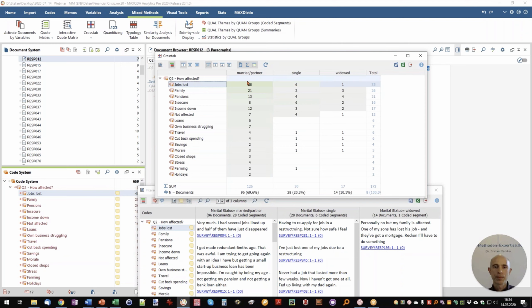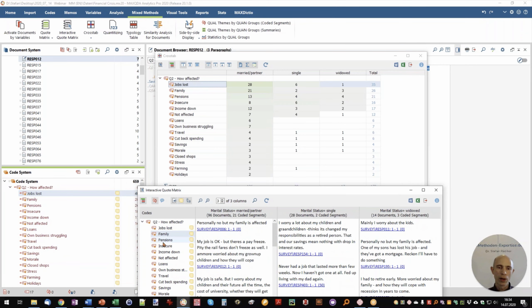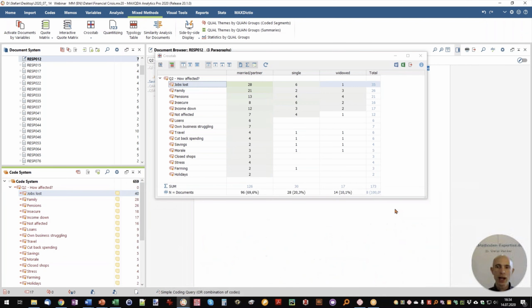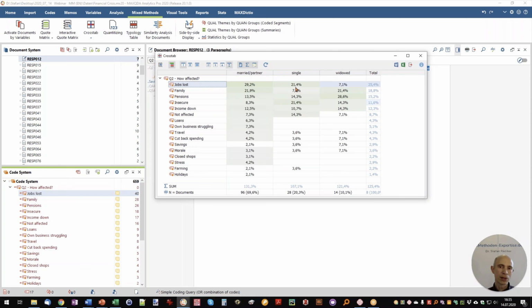So the first line here is displayed in detail with all the underlying qualitative data in the interactive quote matrix, while the Crosstab only focuses on the frequencies displayed at the top of the interactive quote matrix. So what we can see here now is that we have lots of persons here, 28 coded segments, from married partner at jobs lost, and we could think, oh, that's very often that married partners are talking about losing their job. But of course we need to take into account that the groups are not the same size. So usually the best idea is to use column percentages based on the number of documents, which gives us the ability to compare the different columns by percentages.